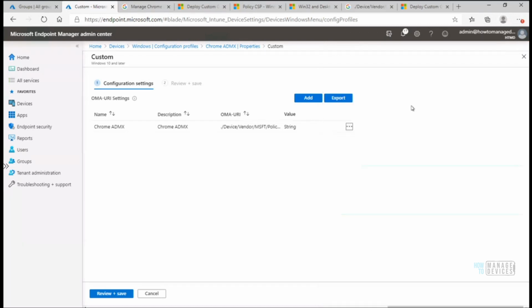Okay, got it. And can we also do this for other browser installations like Mozilla Firefox? Yes, I don't know whether there is any ADMX file for Mozilla or not. If it is there, you would be able to do it, I feel. Got it. Thank you. No worries. Any other questions?